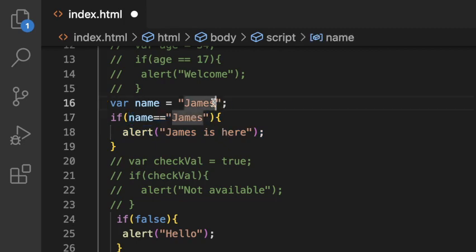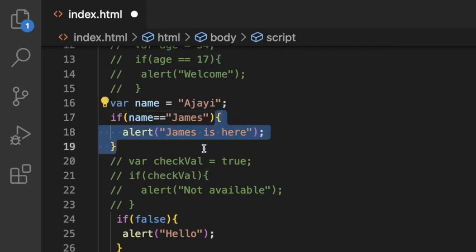So if this is Ajayi, this is false. Name equals James? No, that's not true, that's false. So JavaScript will convert whatever is here to false. And since it is false, it's not going to run the code here.